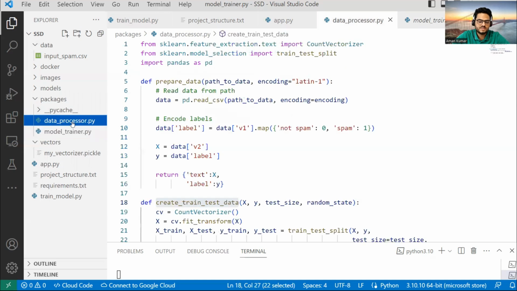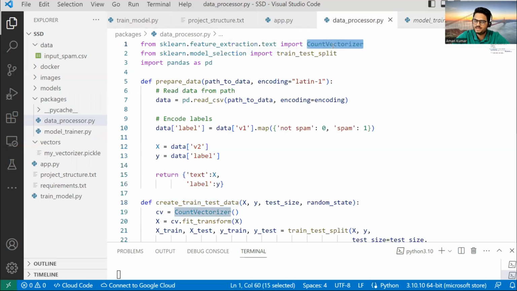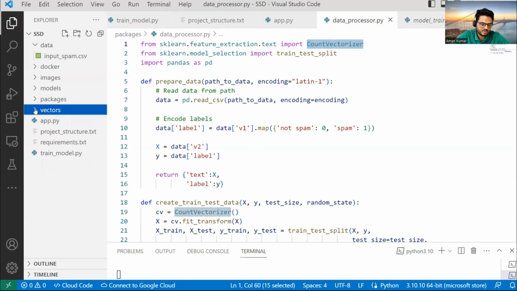So here we are passing a CountVectorizer, right? So it will produce a vectorizer. I will not go into much detail of machine learning concepts, but it will produce a vectorizer. You know that concept, right? So from packages, we have that. From the vectorizer, we are storing that, okay?